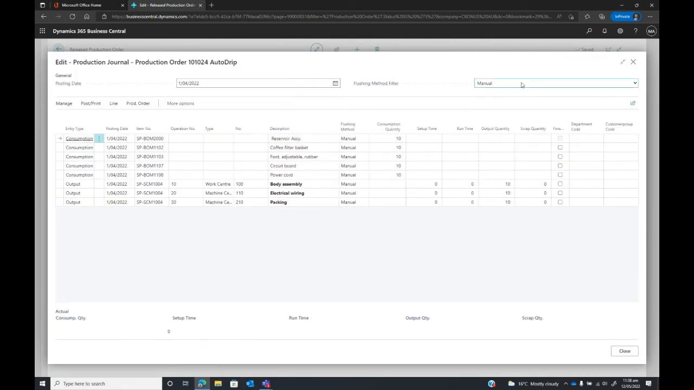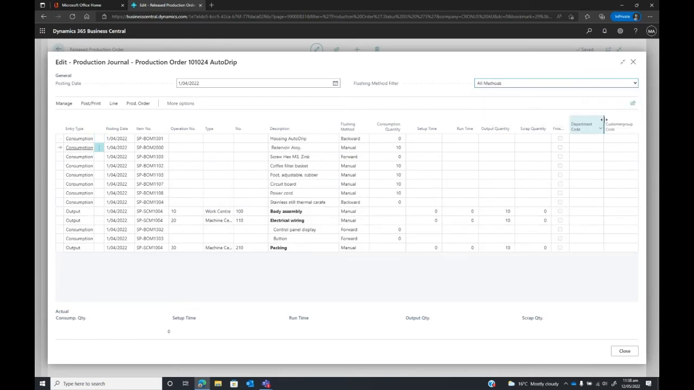I've got my flushing method filter of manual because these are the ones that I'm going to flush manually based on the consumption quality in the production journal. If I select all methods here, you'll see that I've got some that were backwardly flushed as well. So as soon as this production order was brought in, it's gone and taken out those particular consumption quantities, and it's left me with just the manual ones to record here.